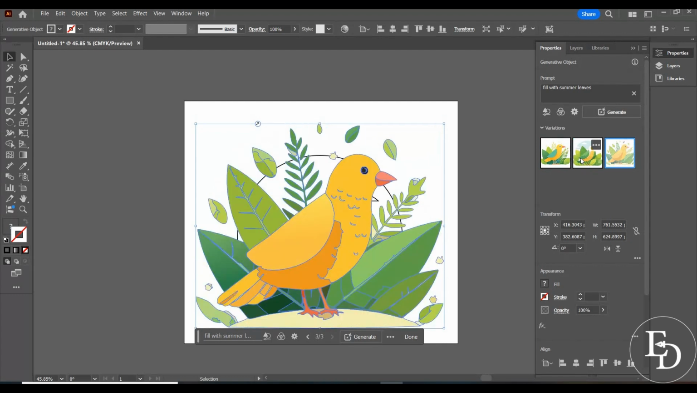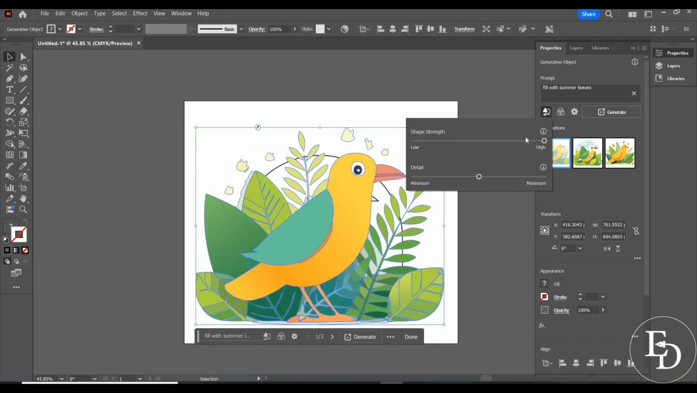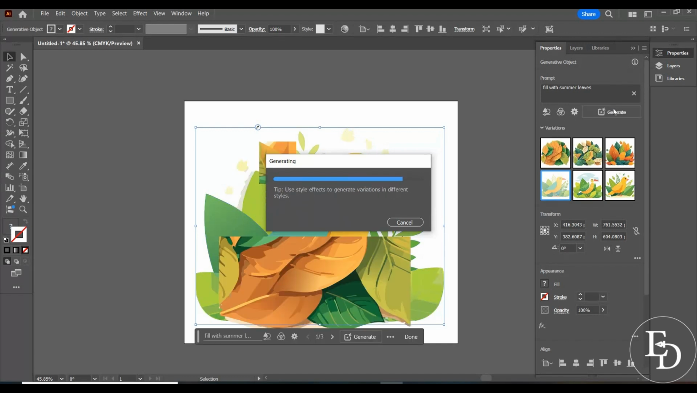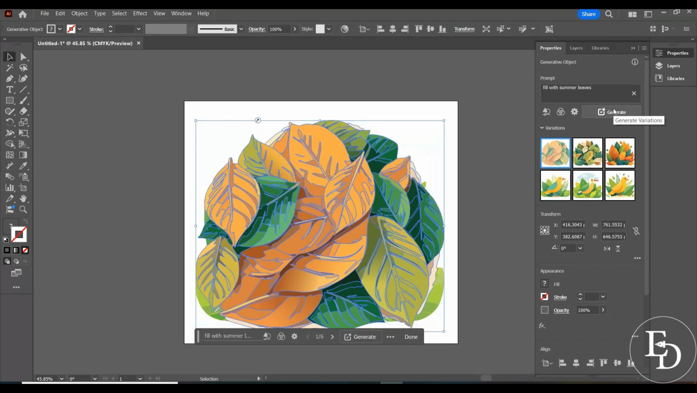We've also got some extra things that we can use to help us control the outcome of our generated image, such as shape strength. Using this will allow us to choose how closely we want to match the original outline. Style reference can also be used if we want our generative fill to match the art style of another image.